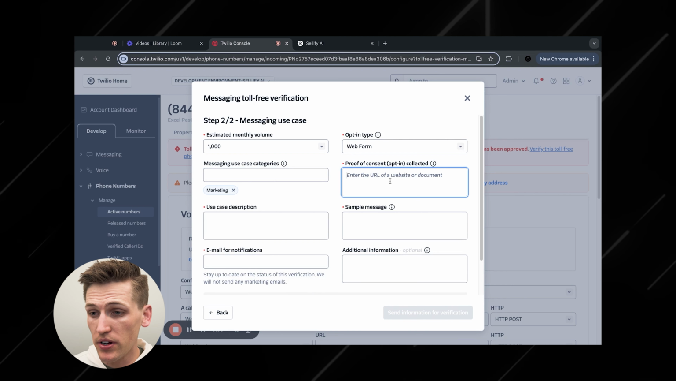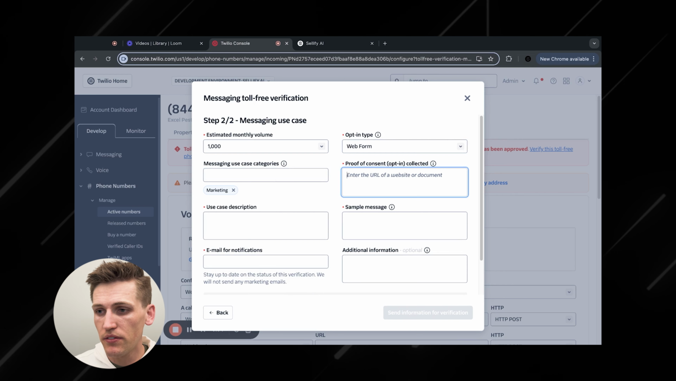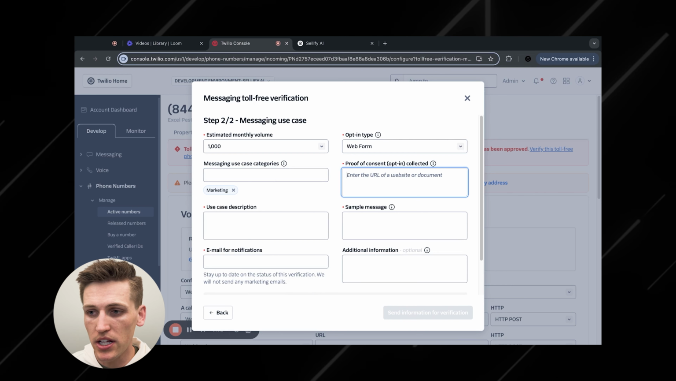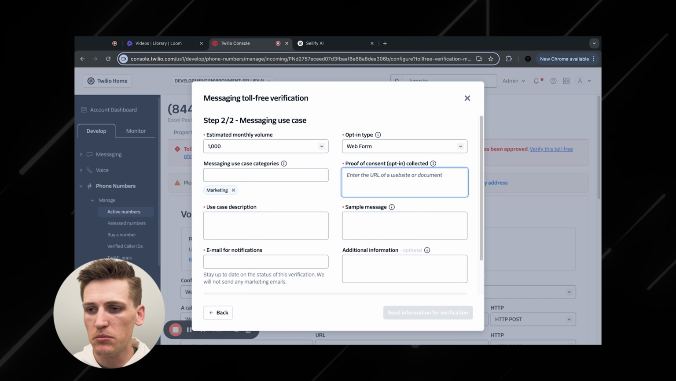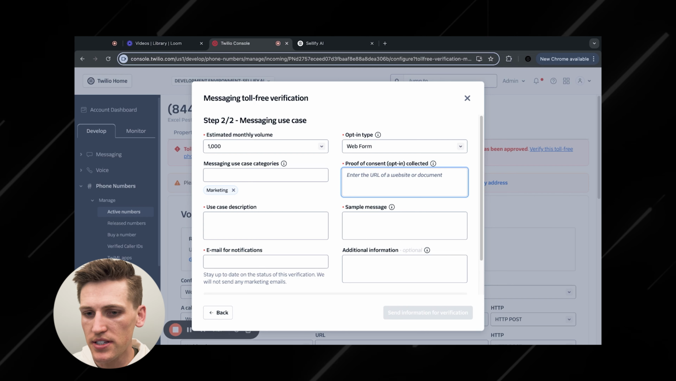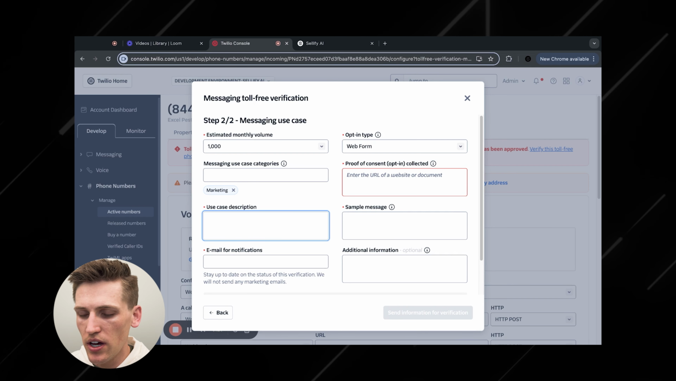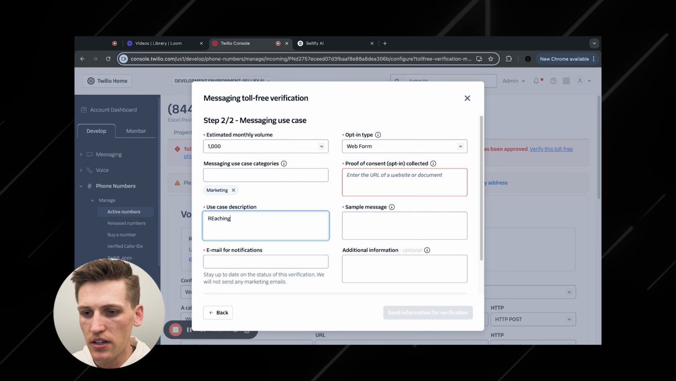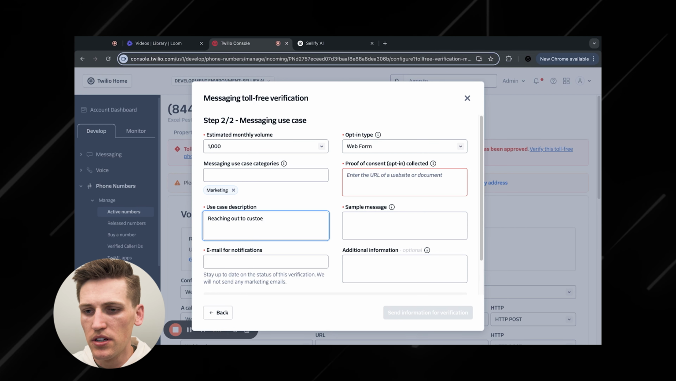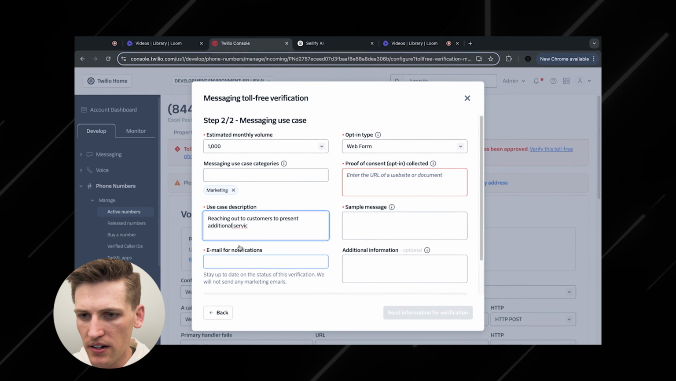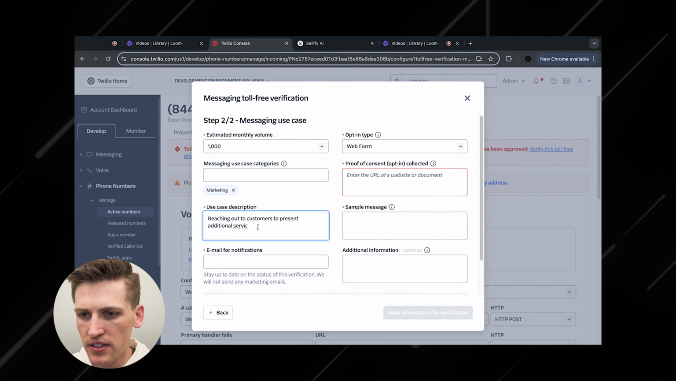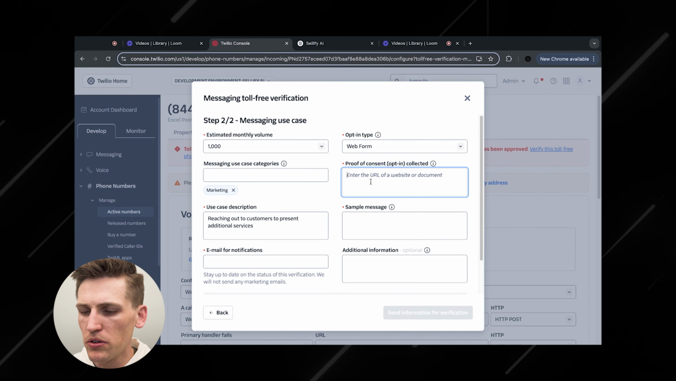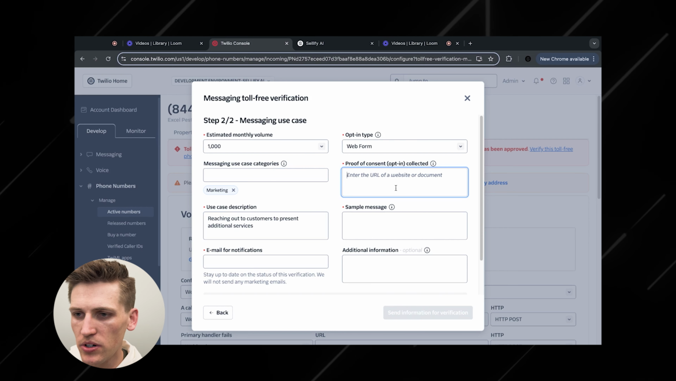Proof of consent, that's where you're going to enter the URL of the website or the landing page, wherever you're gathering consent. I'll talk more about that in just a second. Use case description, you can say something along the lines of reaching out to customers about additional services. Okay, cool. Proof of consent, you'll put your URL there.